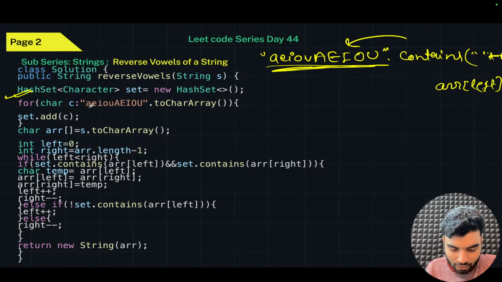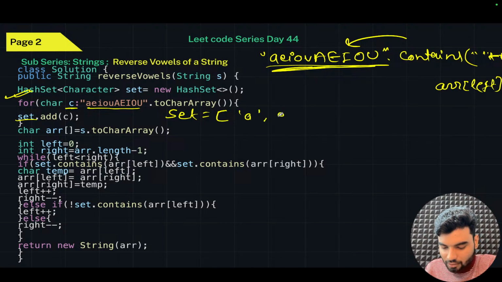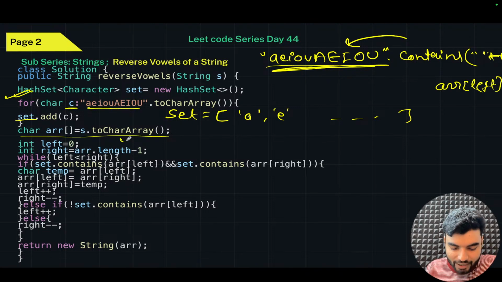Okay, so I'm converting this particular string to a character array, then accessing each and every element and inserting it into the hash set. So now in the set you will have all these characters. Because in Java you cannot directly manipulate the string, we are converting it into an array with the help of the toCharArray method. Now we have arr, an array with all the characters of the string, where we can do swapping. Now we are applying the two-pointer algorithm, taking left and right.